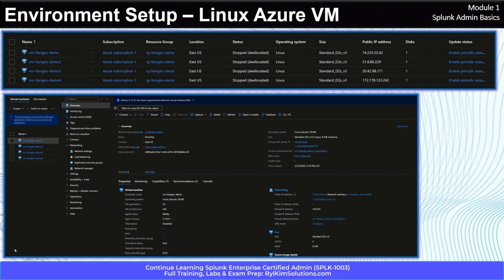Now, let's also discuss the setup of our Linux Splunk instances in the environment. As we've already highlighted, these are going to be virtual machines in Azure Cloud. So basically, we are going to spin up Azure virtual machines that are based on Ubuntu Linux, and then we are going to install Splunk on those machines.